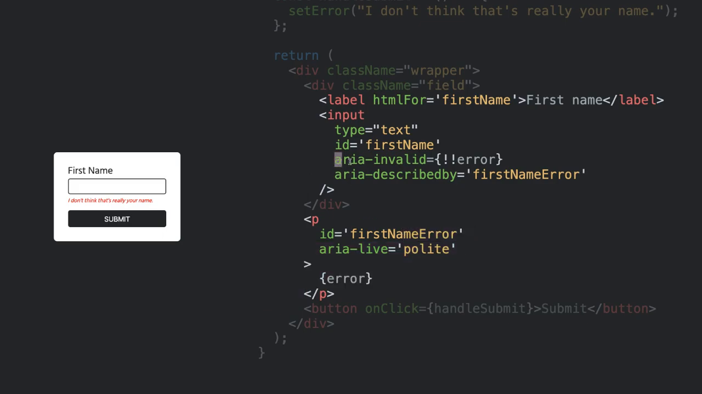And then also this aria-invalid tells the screen reader that because there's an error on this input, this input is no longer valid. And this is like this double bang, if you've never done that in JavaScript, that converts any variable into a Boolean.